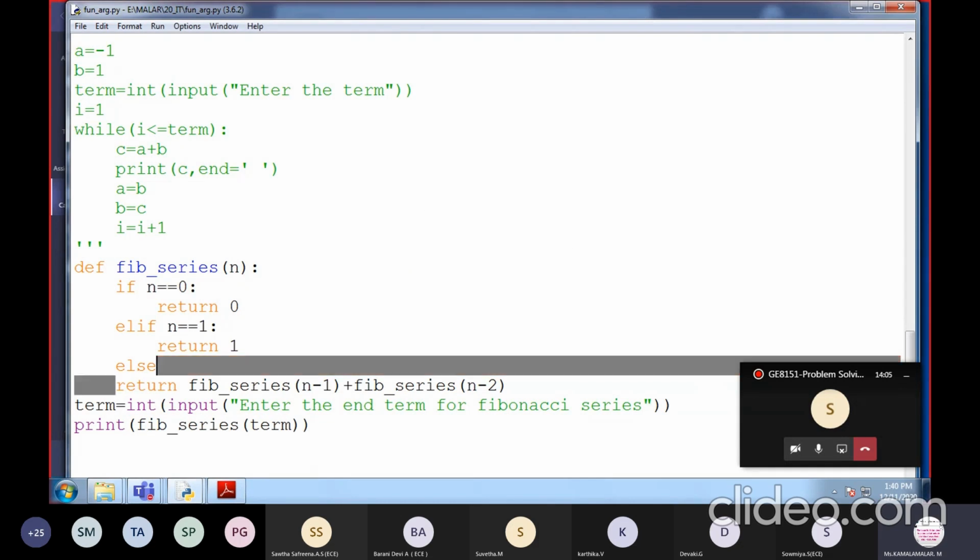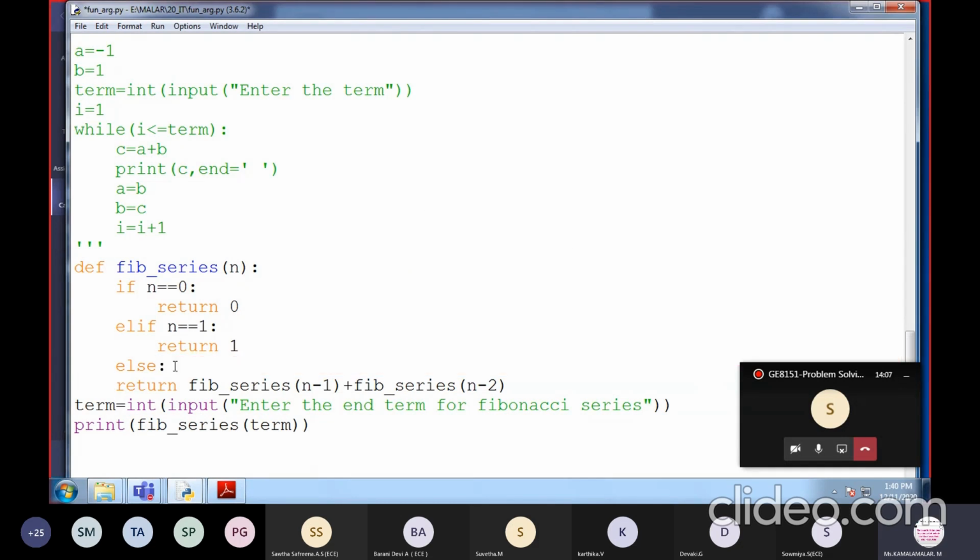Okay, else we want to use semicolon. No one told me this error. Why? Nobody said the colon was missing.